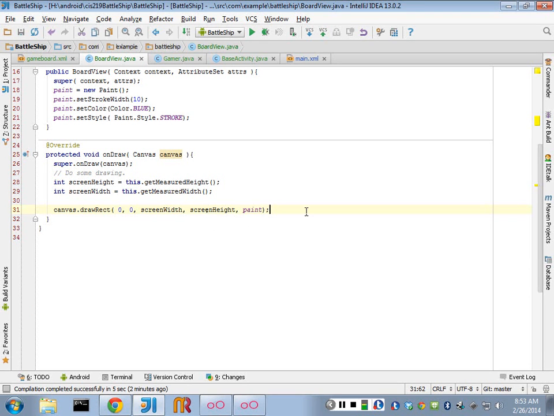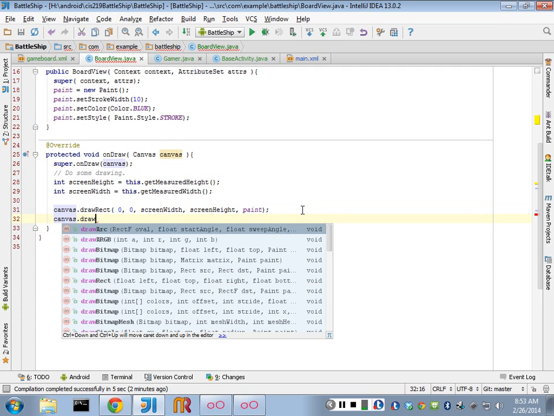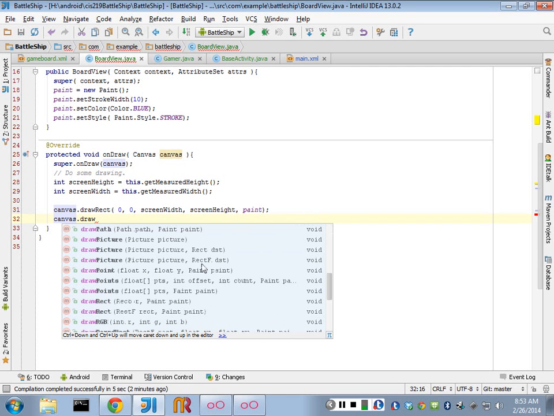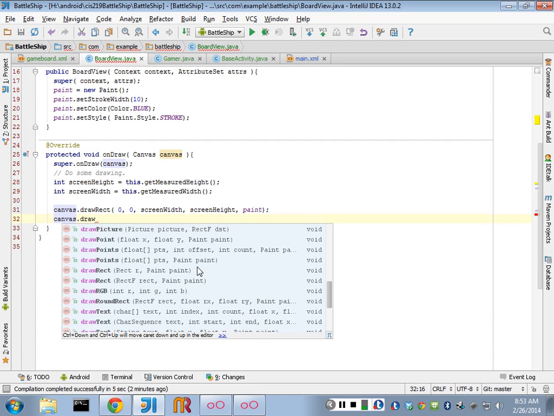So now I can do anything inside my canvas. I can draw some rectangles. I can draw a battleship. I can draw a bitmap. Let's draw an oval.